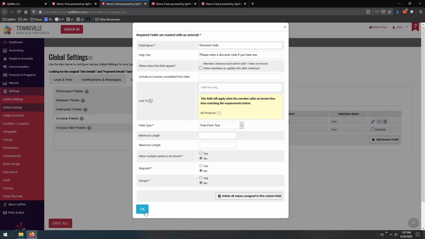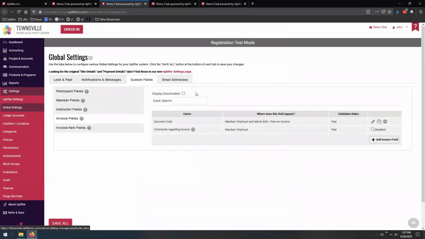So now that we're happy with that, we're going to click OK. And any time that you're going to be using custom fields, please also be sure to click Save All down in the bottom left-hand corner here.